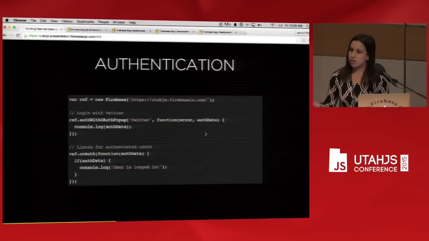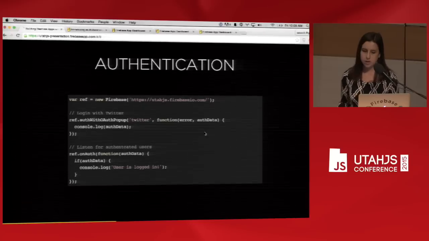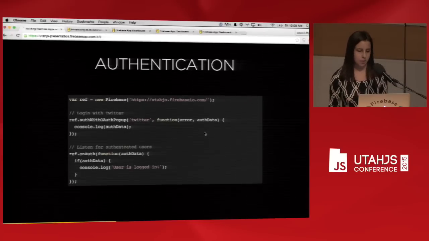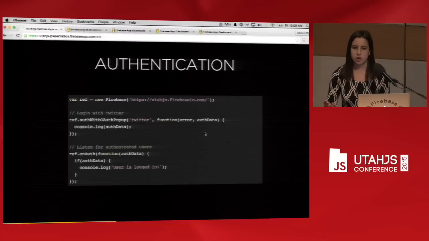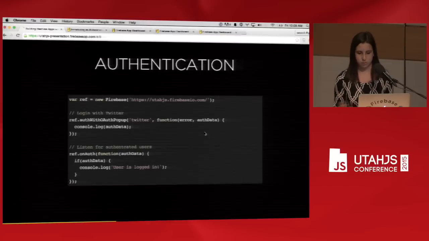And this will contain a lot of different data returned from the Twitter API, and then you can use that in your application however you'd like. We also have this method called onAuth, which is a listener that listens anytime a user authenticates, so you can do something with the auth data. So that's really useful once you have users already authenticated to your app.